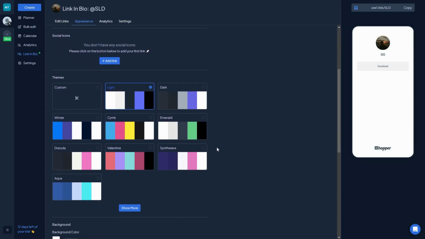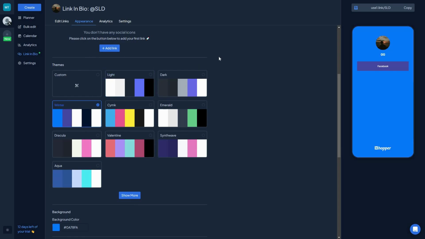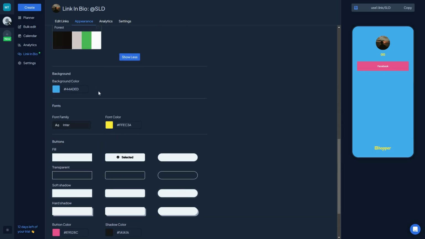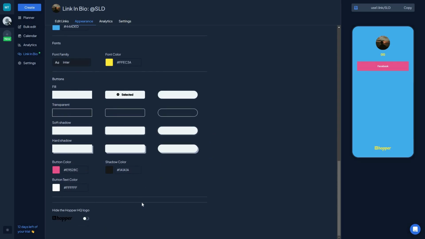You can also choose the themes for your LinkedIn bio. So as you can see, just like this, you can choose the theme for your LinkedIn bio. You can also see more themes if you want. Then you can also choose the background color, the font for your LinkedIn bio, the buttons, different button settings, and you can also hide the Hopper HQ logo at the end that is going to appear on here.